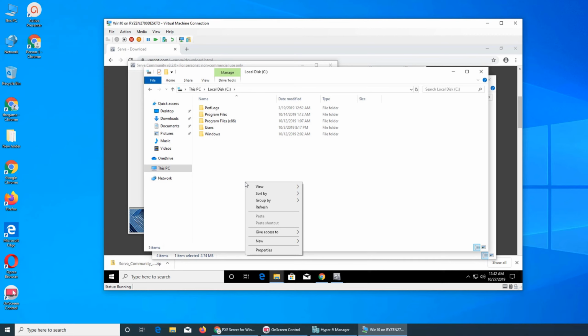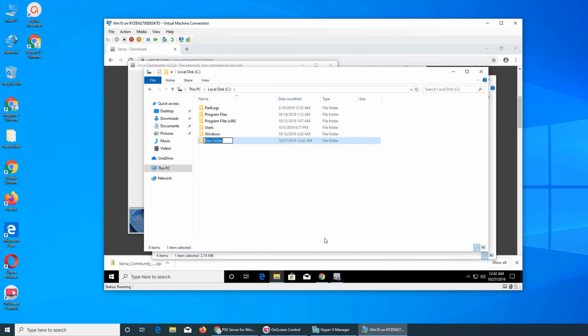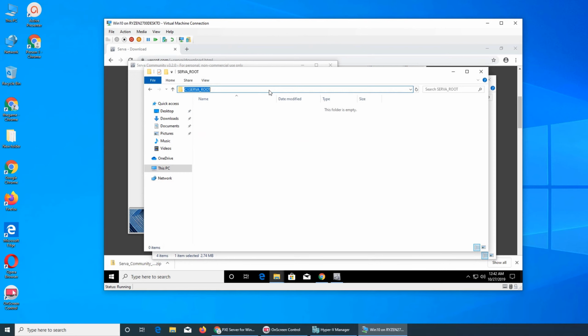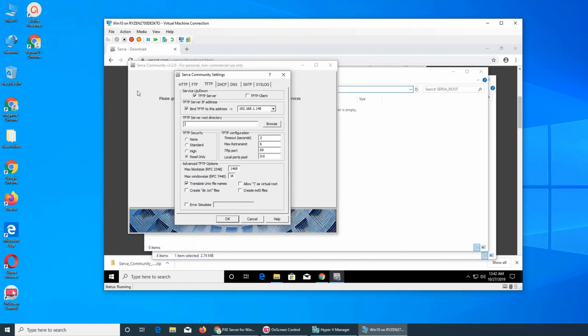You can name it anything. I'm gonna name it SERVA root because it's asking me the root. So let's name it underscore root. We copy the address, we go in this one, copy the address, and we go back to this.